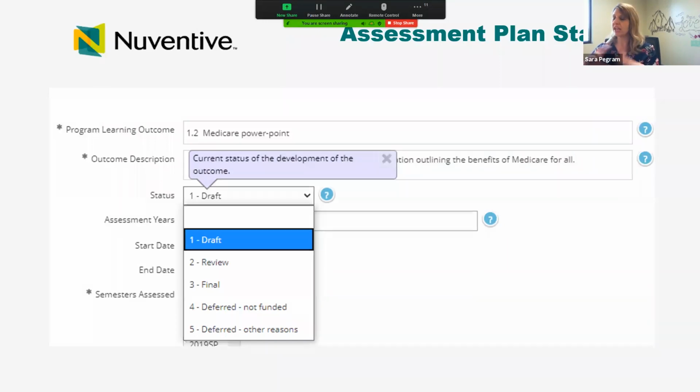Is this a draft and you're still working on it, or are you pretty solid on it? You're ready for this to go into review. When all the review is done, go ahead and mark final.